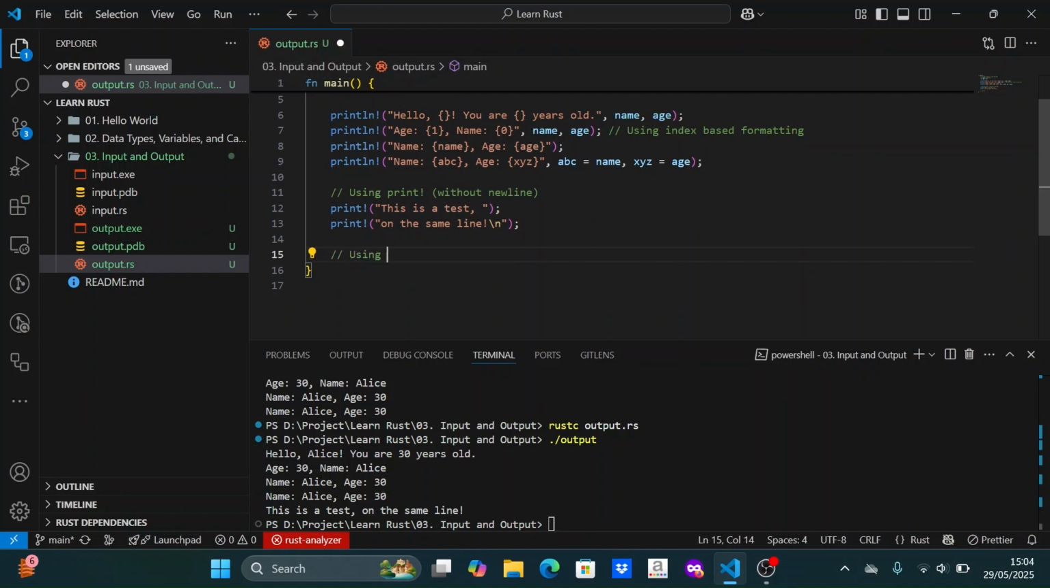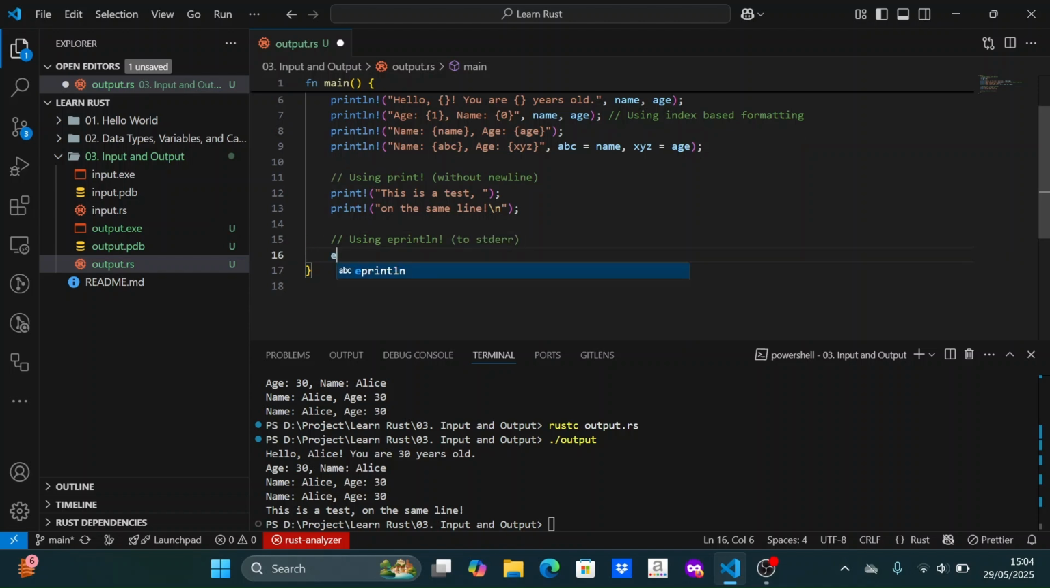Next is the eprint and eprintln macros, which are used to provide output to stderr, not stdout like usual output. The difference between these two macros lies in whether a newline character is added at the end of the string. Here I only give an example using the eprintln macro. This macro is used when you want to display errors, warnings, or debug logs to stderr.